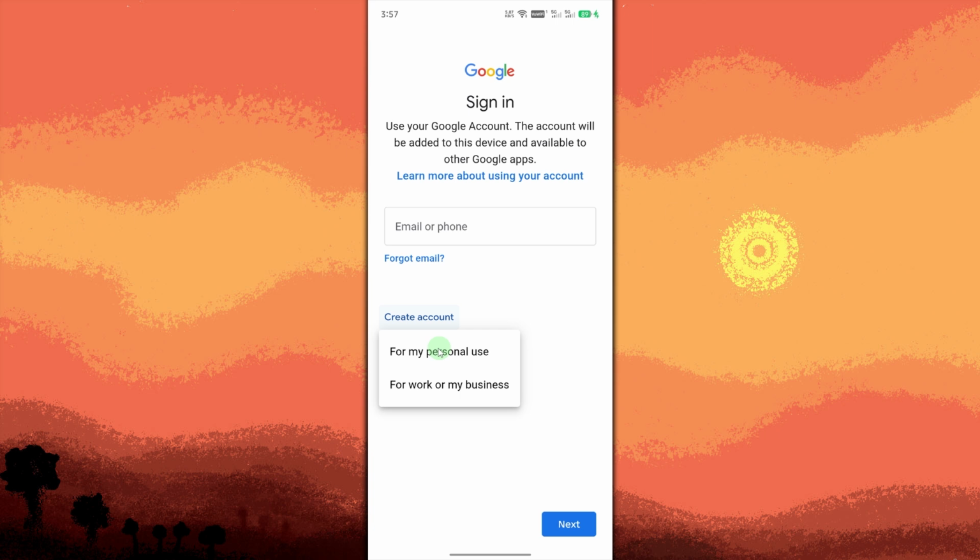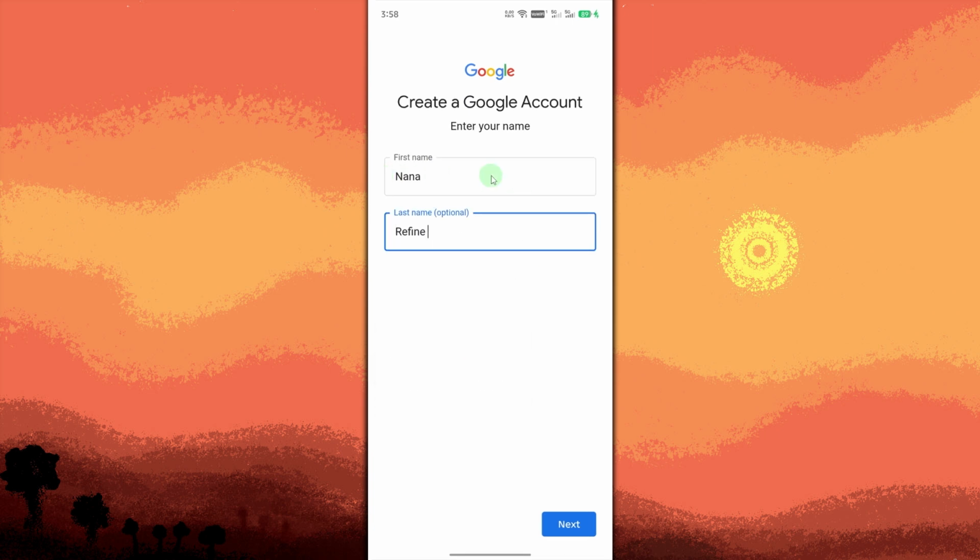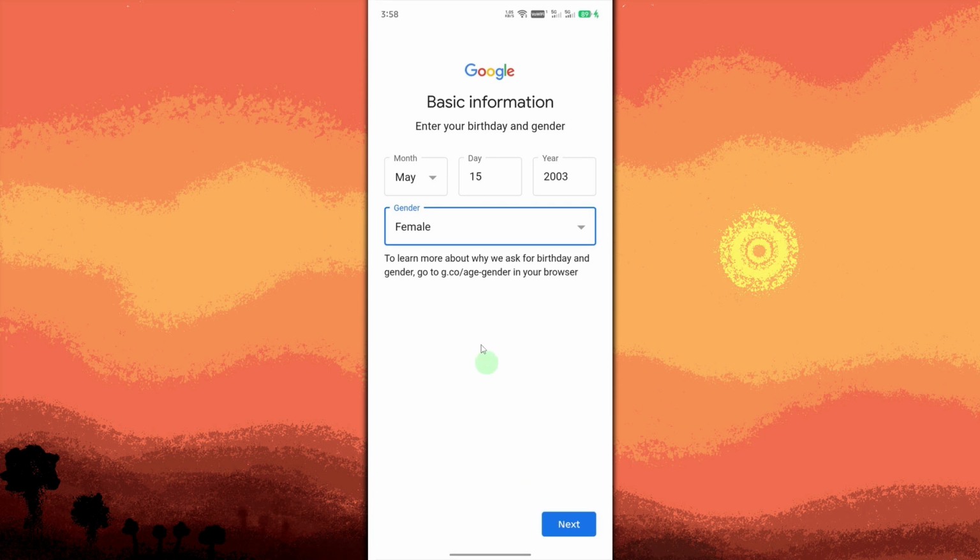Enter your first and last name. Then tap Next to proceed. Enter your birth date and gender. Then tap Next again.